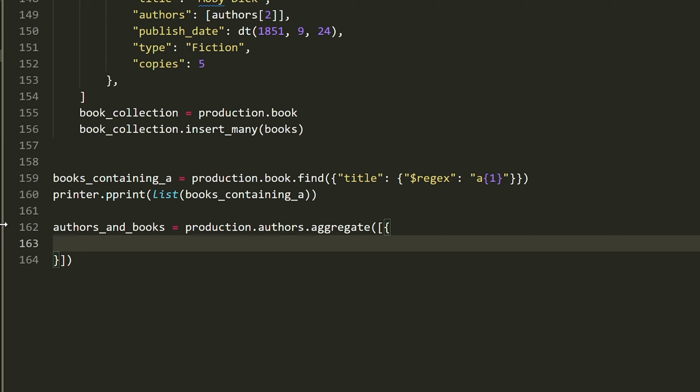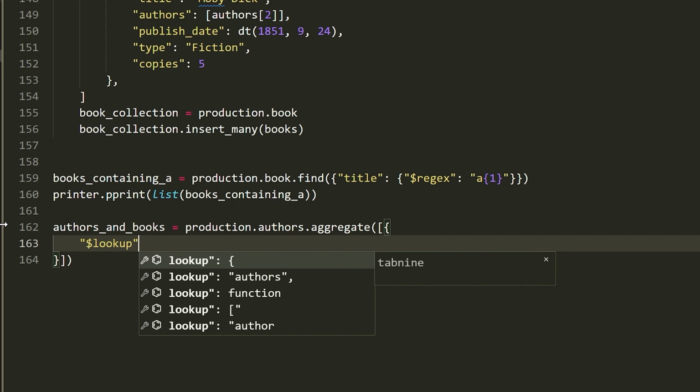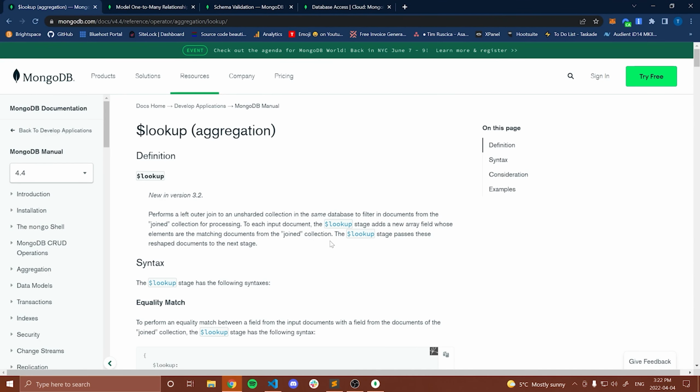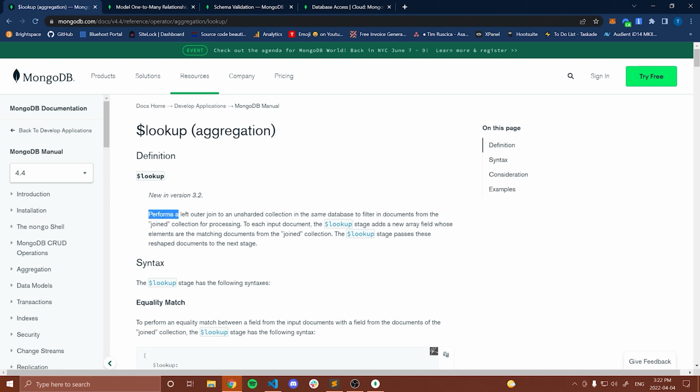So that's why we have to use this here. So in this case, what I want to do is use lookup. Now I'll go to the documentation and show you what this does. So let's go here. All right, so I've just pulled up lookup here. Just took me a second to find this, but it says the definition is performs a left outer join to an unsharded collection in the same database to filter in documents from the join collection for processing. So obviously a bit of a mouthful here, but essentially this allows us to join two tables together.